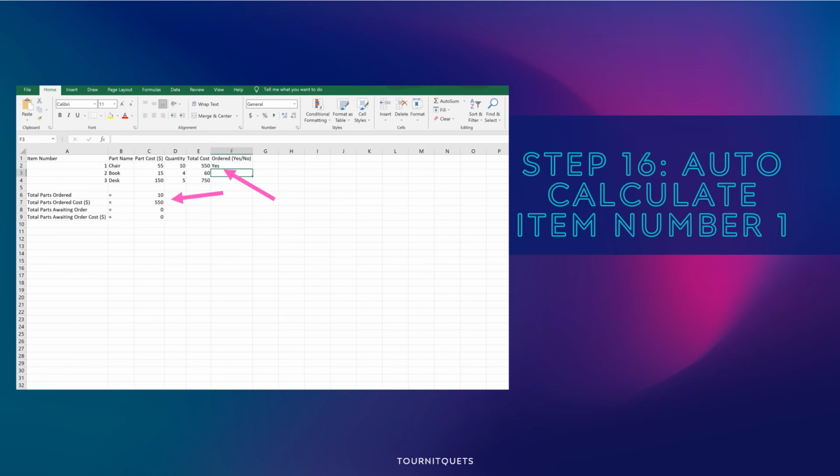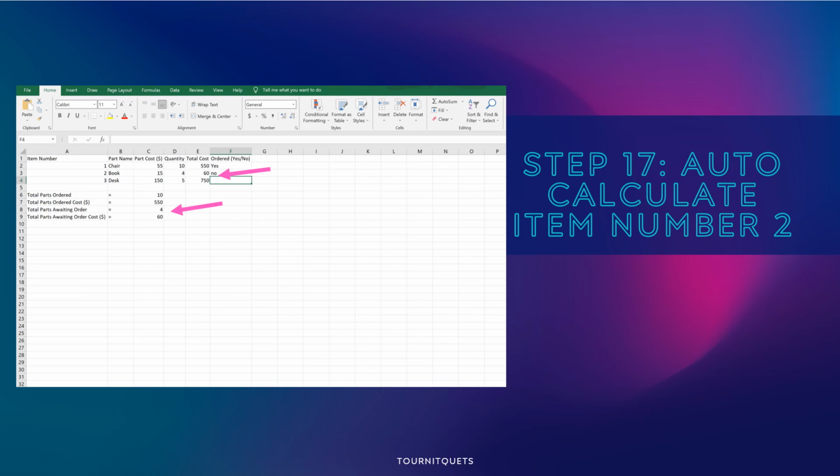Now, let's look at what happens when we actually type in yes or no in the ordered cells. As you can see, when we type in yes in the ordered cell of item number 1, you will see that automatically the total parts ordered cell turns to 10, and the total parts ordered cost cell turns to 550. Next, once we type in the word no in the ordered cell of item number 2, you can see that the total parts awaiting order cell turned to 4, and the total parts awaiting order cost cell turned to 60.